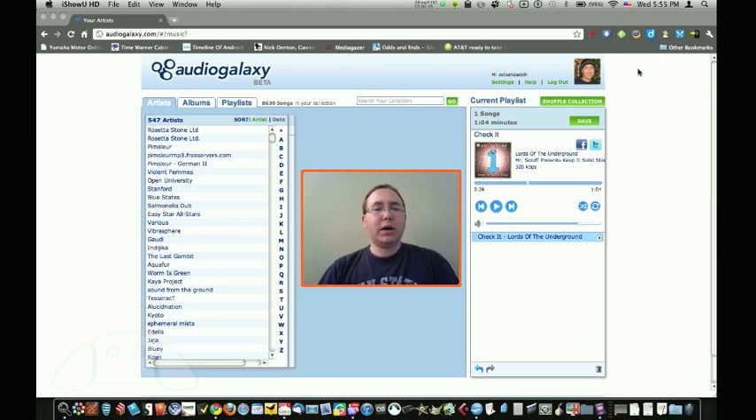When you log in, you have to set up your account. You can attach to Facebook. You can see I'm logged in up there, and all of my tracks that I have on my computer, in this case it's a Macintosh with iTunes.